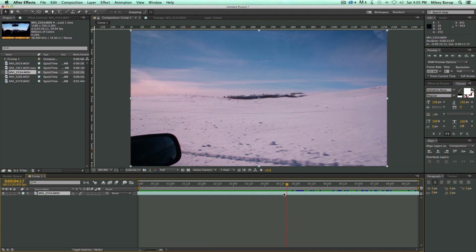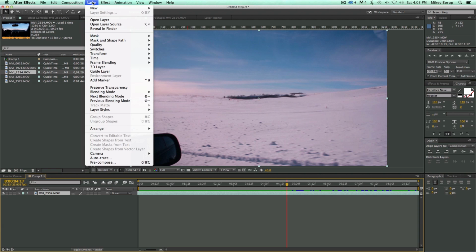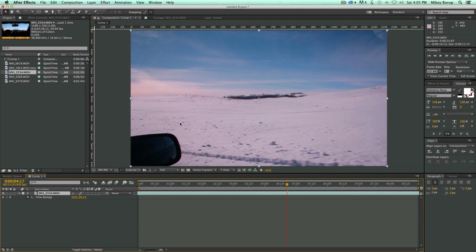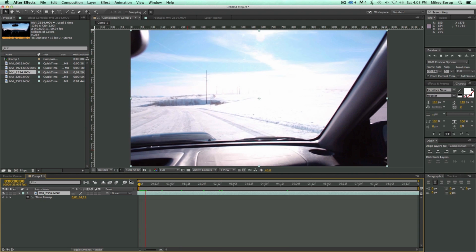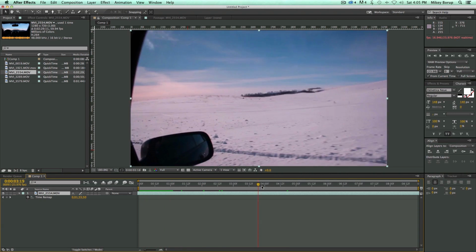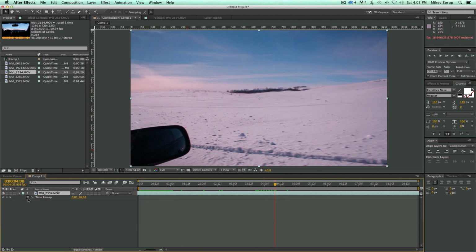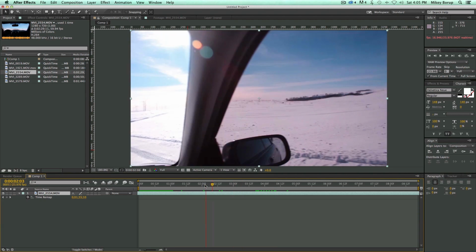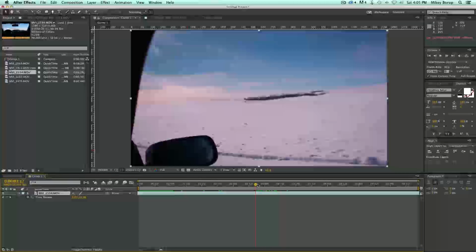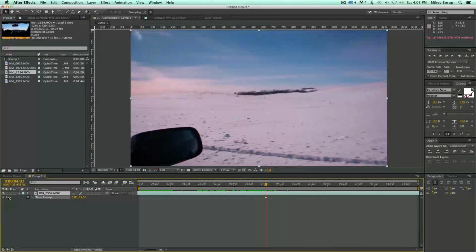Well, then what we can do is let's come back into layer. Let's go to time, and let's enable time remapping. And I did that. And so at this point, what it does is it creates a new effect down in the timeline. And I can keyframe this. So right here, I'm going to hit a keyframe.